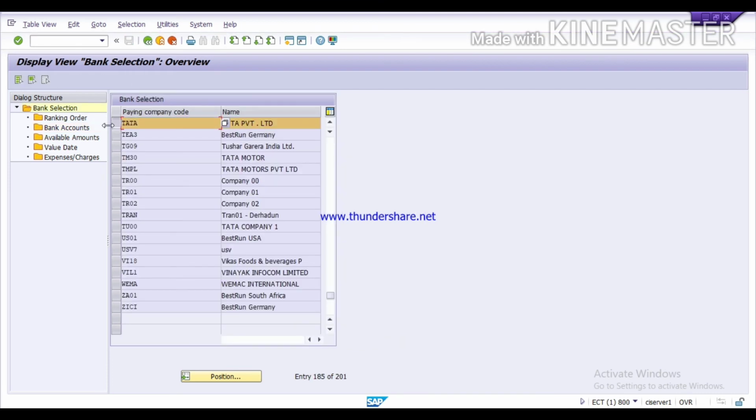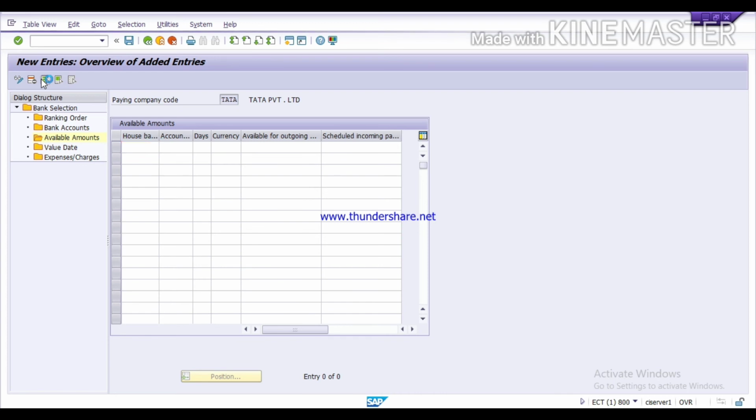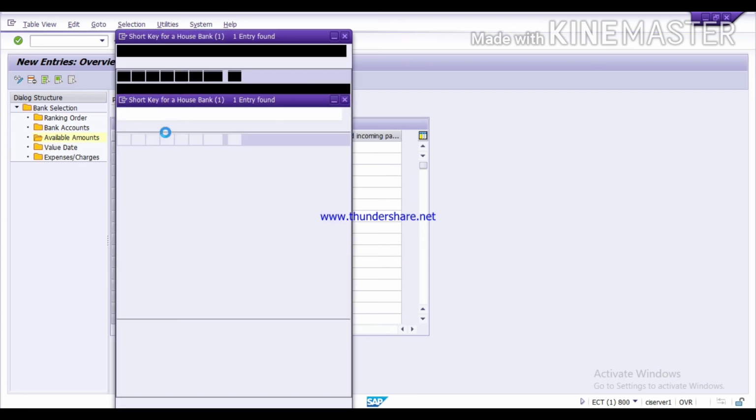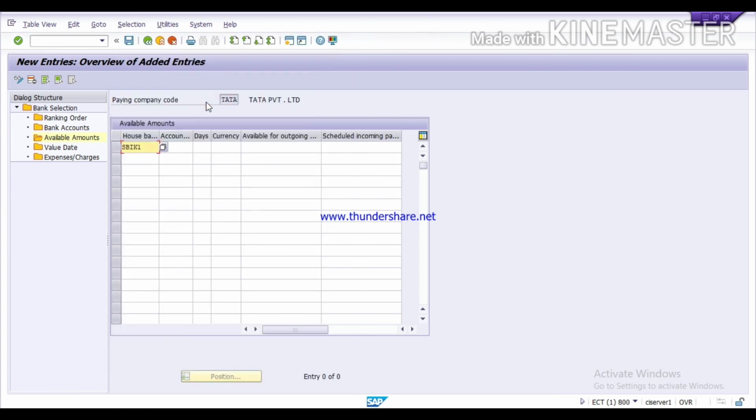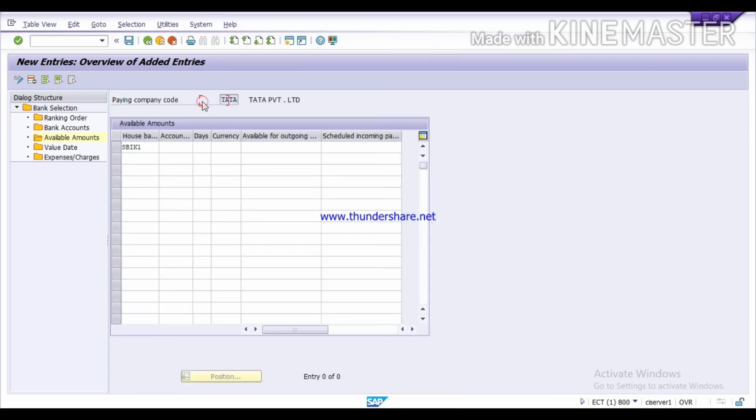Select your paying company code, then double click on available amount. Now click on new entry. Give your house bank, press the F4 key. Double click on it. Give your account ID, press the F4 key. Select your account ID. Here we have to give a number of days. I am giving 999. Then give the currency. Here we have to give the available amount for outgoing payments.